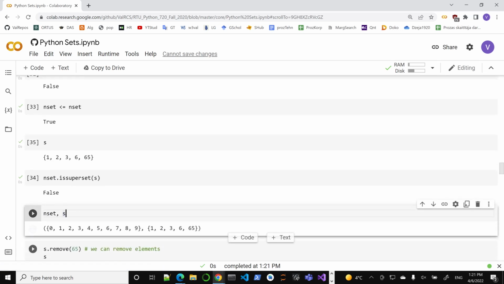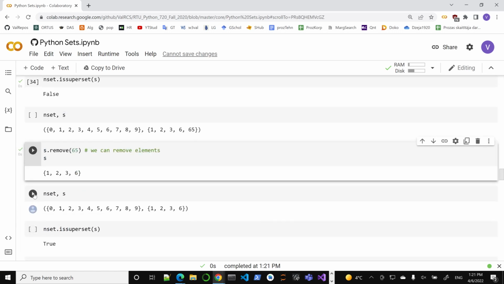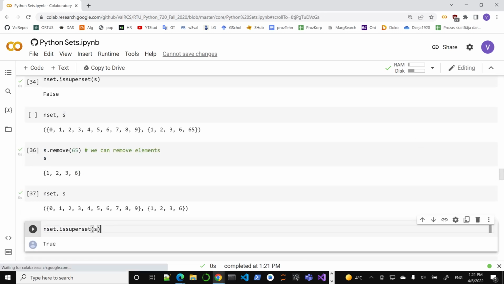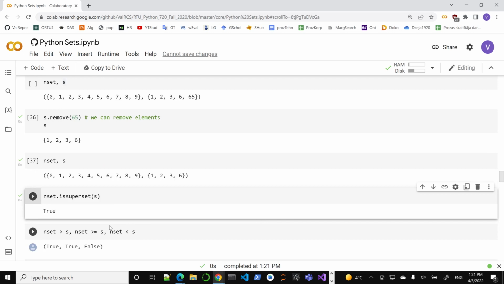However, if I remove 65 from S using remove, I can remove elements from S. Then, of course, I can check my sets, and now my number set will be a superset of 1, 2, 3, 6. Let's check if that's the case. Yes, it is indeed true. All right. So this means we can go the other way.